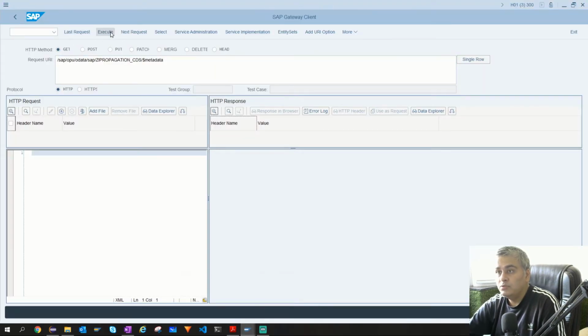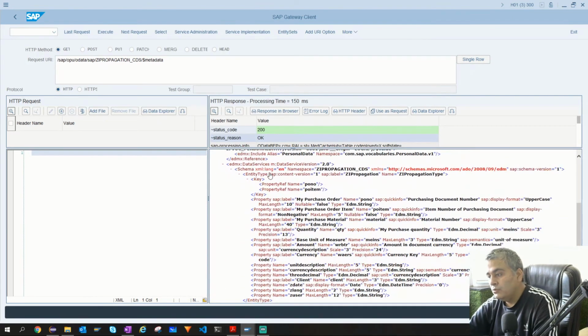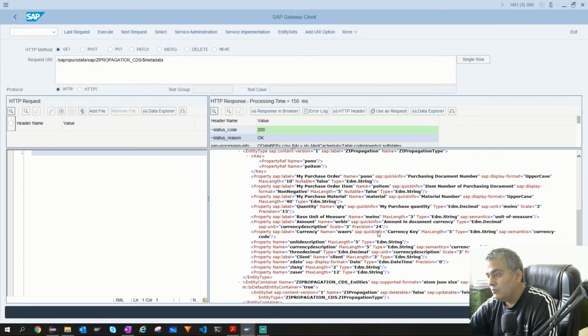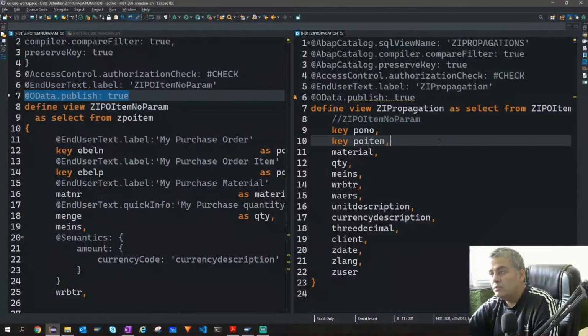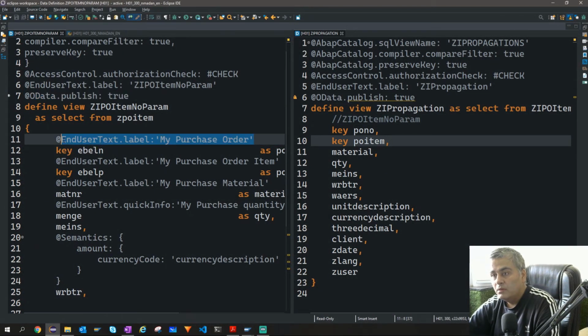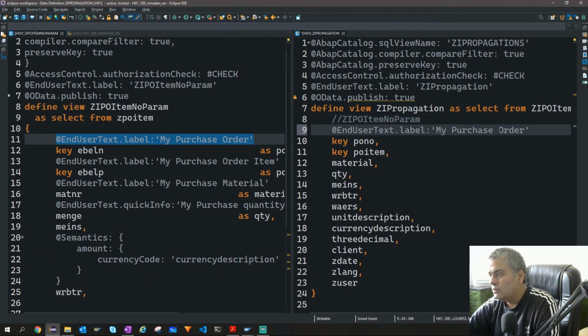So if I just say execute, and now you see this, my purchase quantity, my purchase material, my purchase order item, my purchase order, even the amount is also linked to currency description, right? So it automatically inherits from the parent one, right? So let's say I want to modify it. For example, I don't want this. I would say call this my purchase order, not mine purchase order, right? And I press save and activate both.